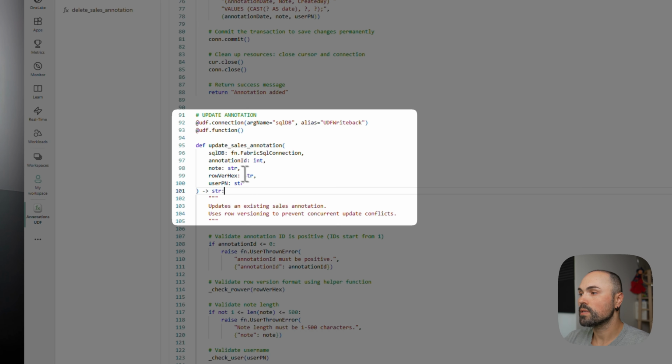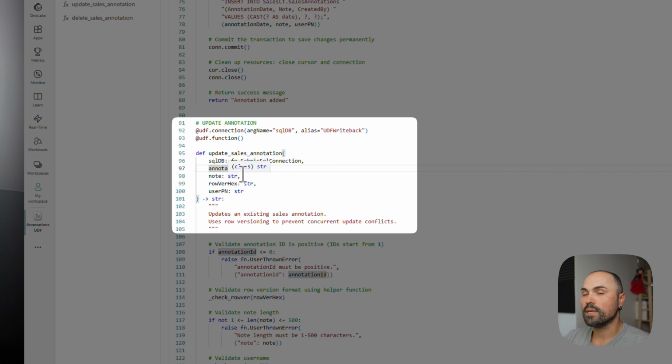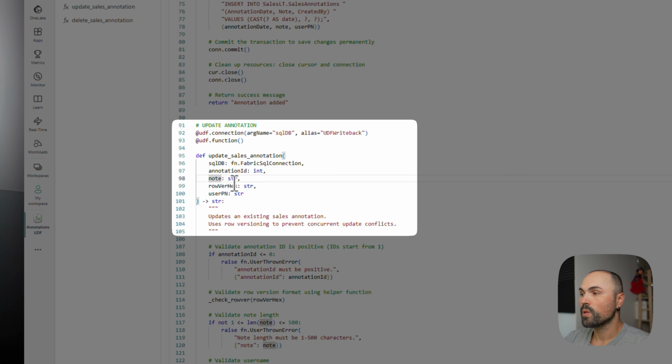Here, the first thing that I do, I'm specifying what will be passed into this user data function. The annotation ID will be passed from Power BI. Note or text will be passed from Power BI as well. This, again, we'll skip for now. And username will be passed from Power BI as well. I will show you how to set it up.